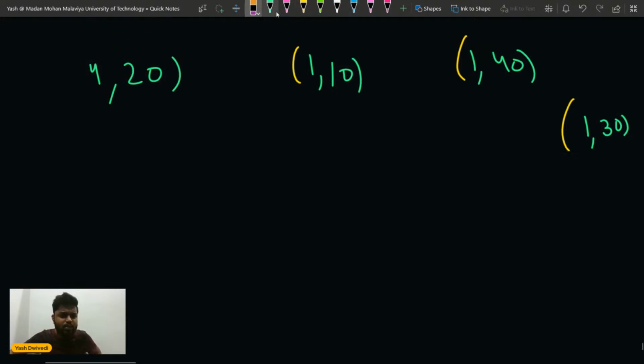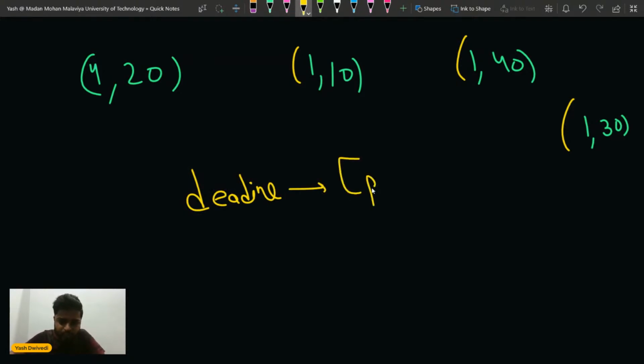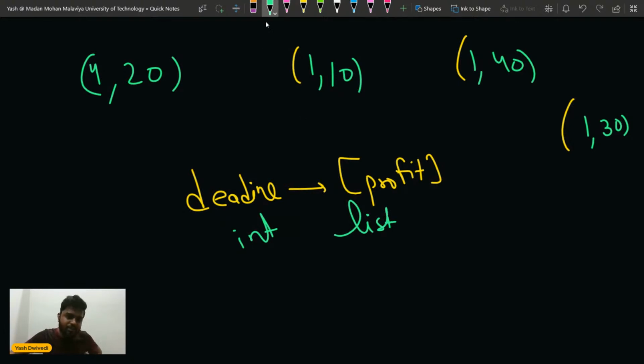Now the very first thing that I can think of is that I can do some sort of mapping. What kind of mapping can I do? I can do the mapping of deadline and profit. So basically the deadline is an integer, and the profit will be kind of a list. So what do I mean by this? Let's say the deadline is 1. If you see here, this deadline is 1.